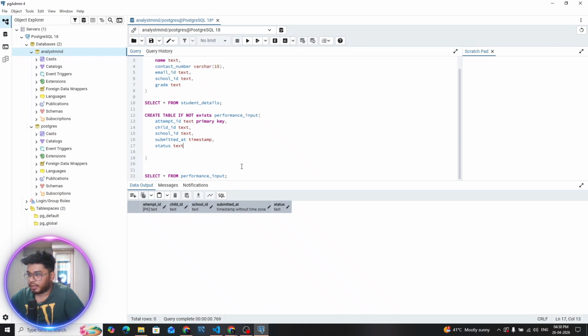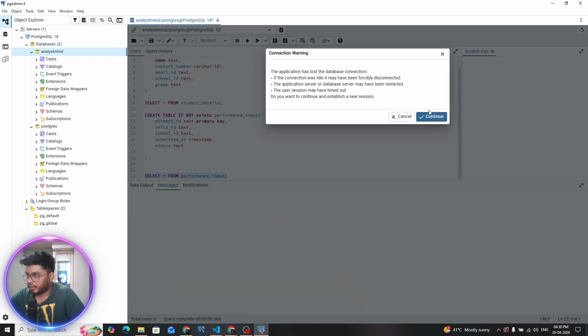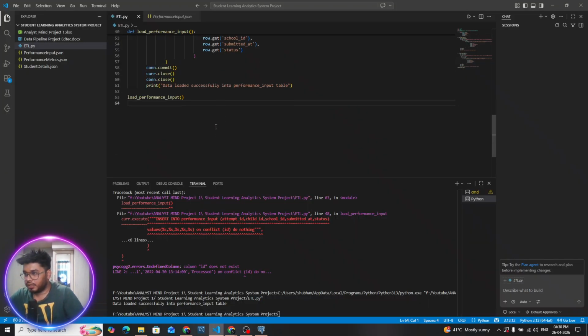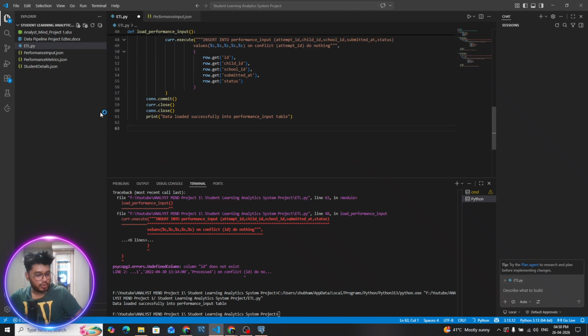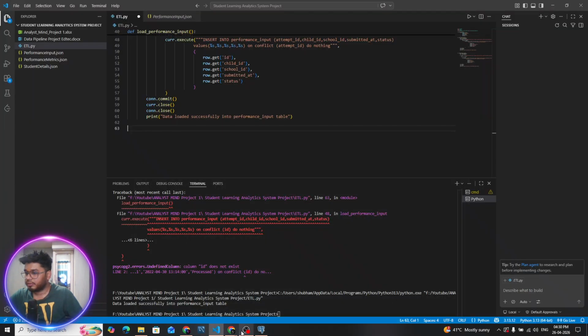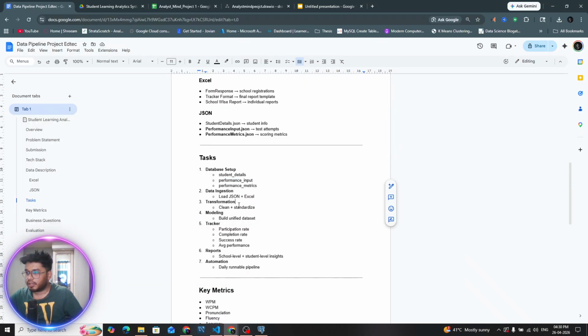So let's go back and run this particular query, and we have successfully loaded it. Nice. So our two data sets are loaded successfully. Now we have another table, let me check it. We have the performance metrics table, right?